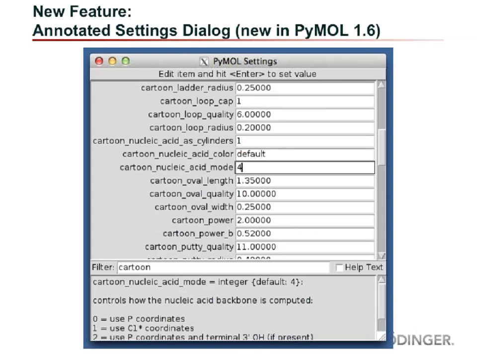Okay, this is a preview of the next release. We already have a dialog which shows the settings of PyMOL. PyMOL has more than 700 settings. This is a lot. It is easy to get lost, but it makes it very versatile, so you can tune so many details that you want to change.